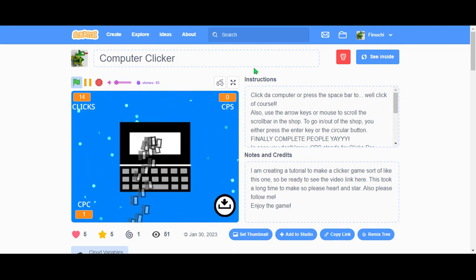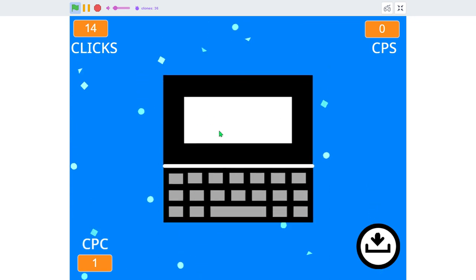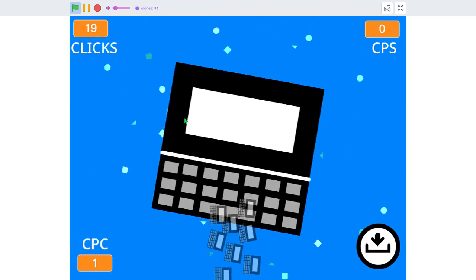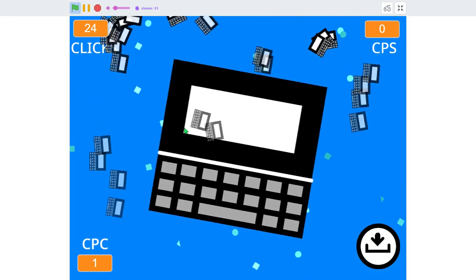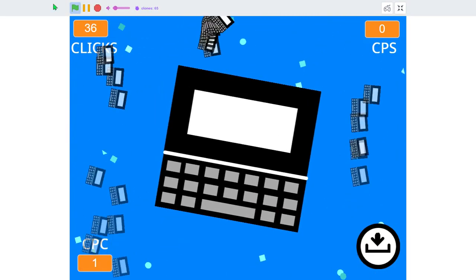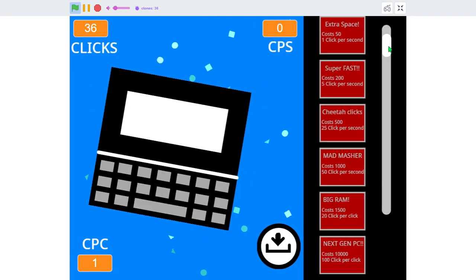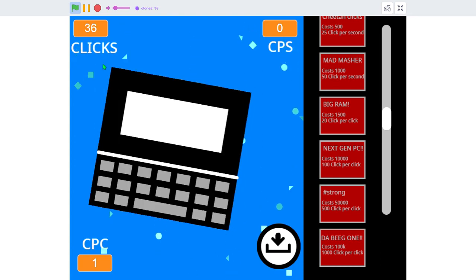In this part, we are going to be focusing on making the clicking thing, which is, well, you click it. A clicker game is basically where there's an object that you click a lot of times, and this increases your clicks. Then you can open up a shop, and you can buy lots of items to help increase your clicks.